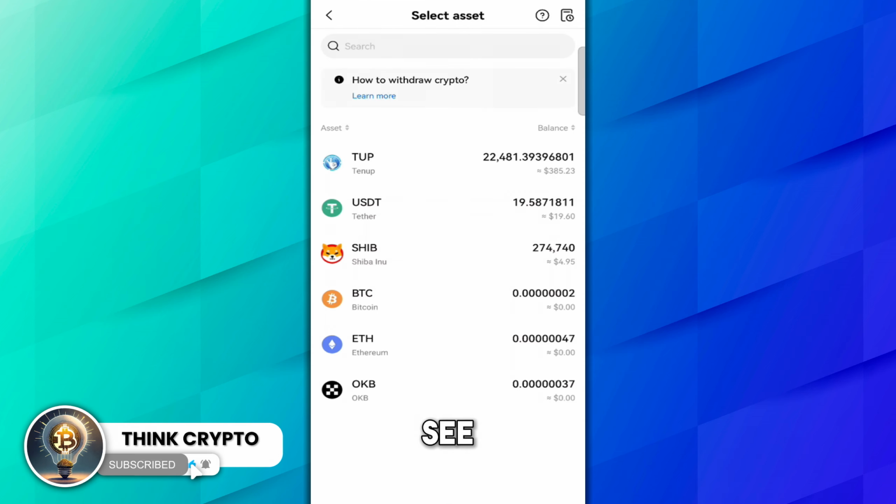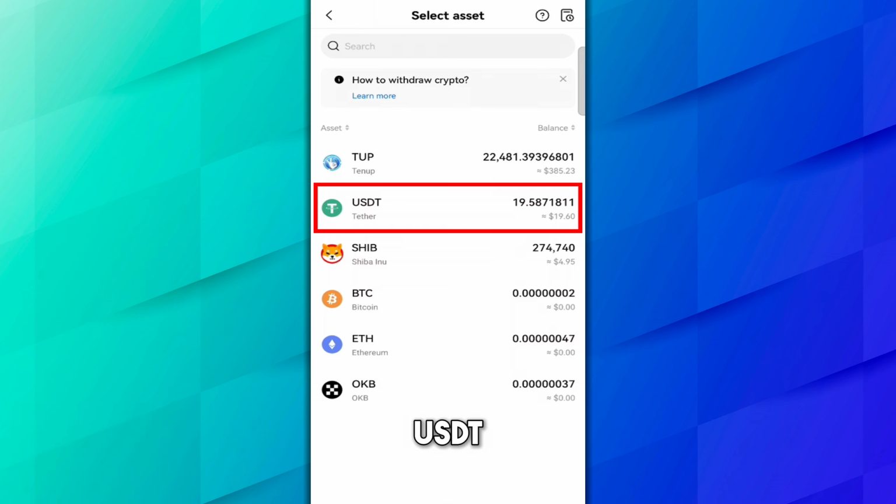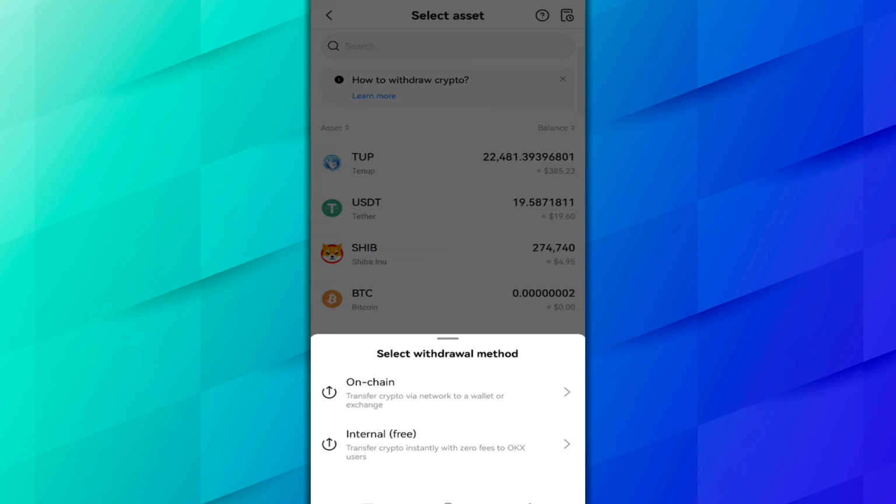After that, you will see all the crypto coins which you have available. Just like I have OKB, USDT, SHIB. So I will transfer USDT from this account. I will select USDT, and when you press USDT, here is the important part of the video.